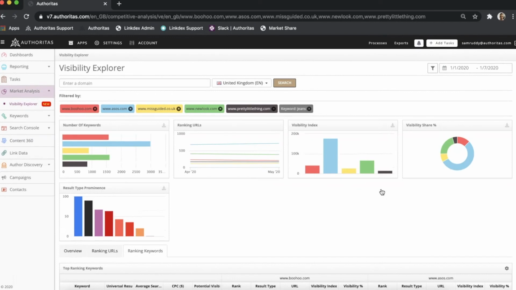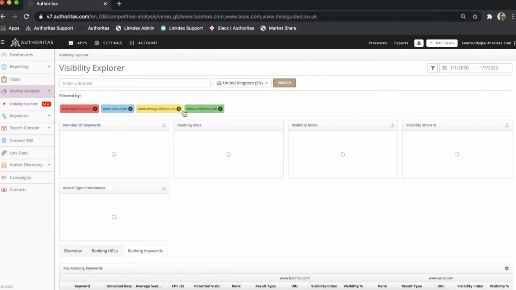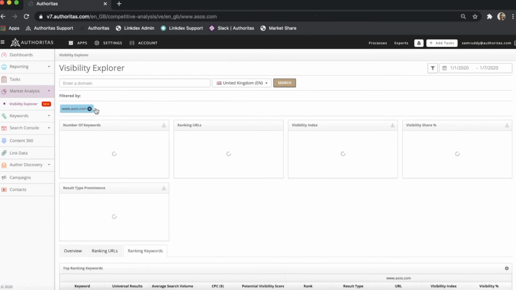Everything up until this point has been from the perspective of Boohoo. Now let's flip this around. If I remove everyone apart from ASOS, put Boohoo back in and then run a fresh search, this will give us a different view.